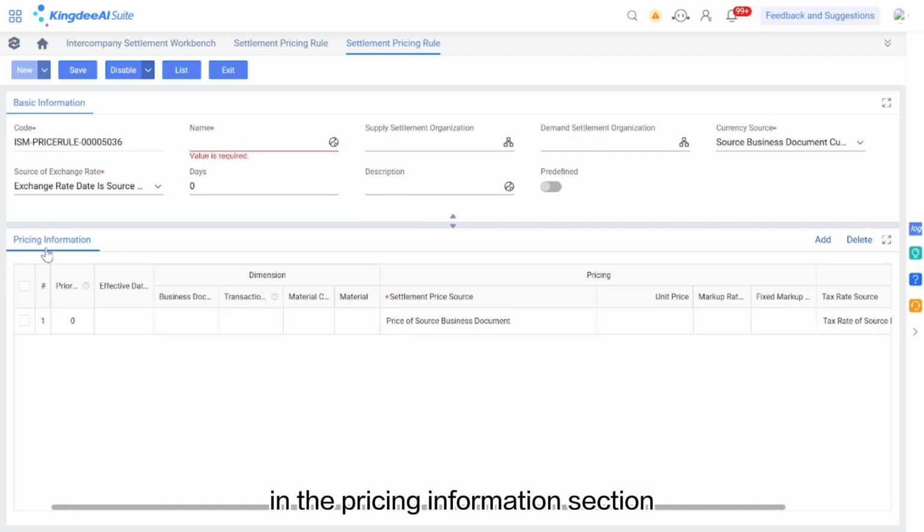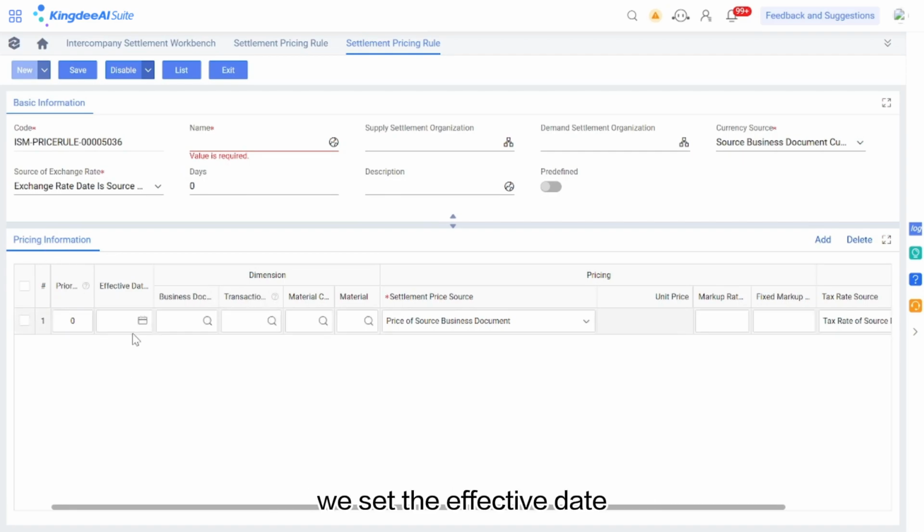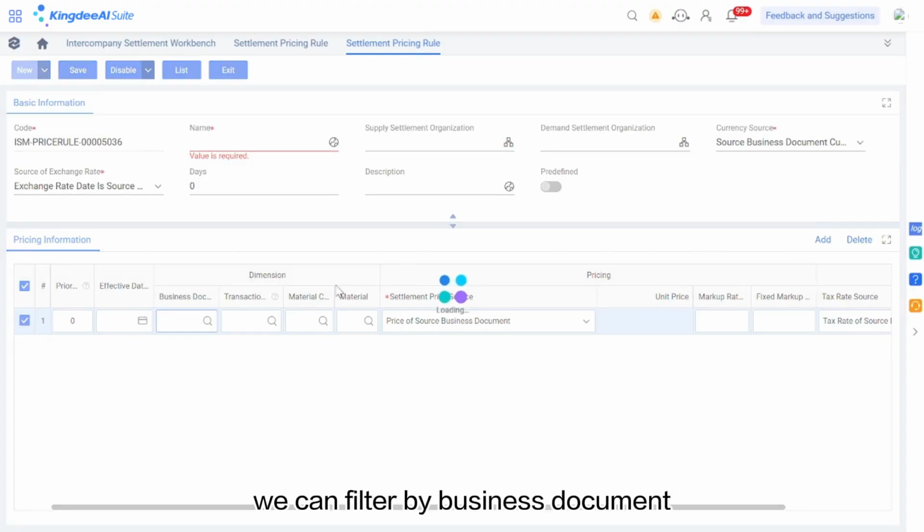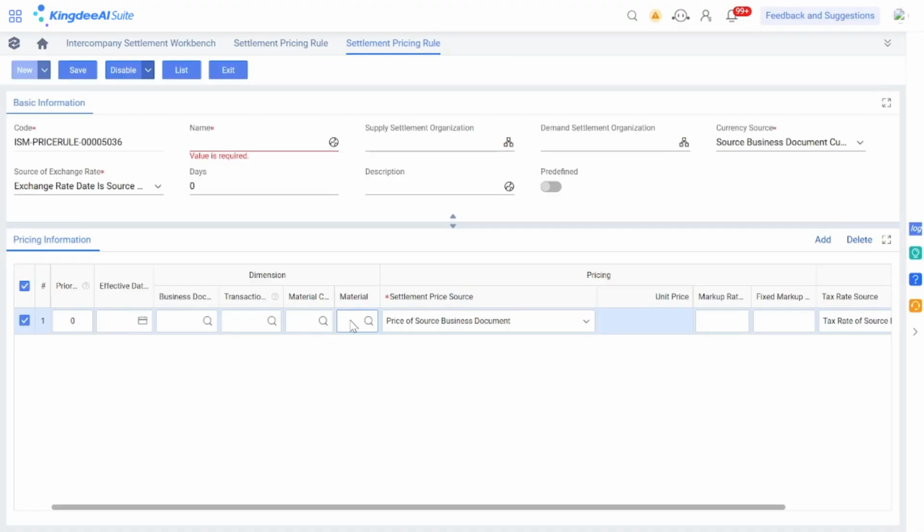In the pricing information section, we set the effective date and configure the filter dimensions. We can filter by business document, transaction type, material category, or material. If we don't select any dimensions, the rule applies to all data.